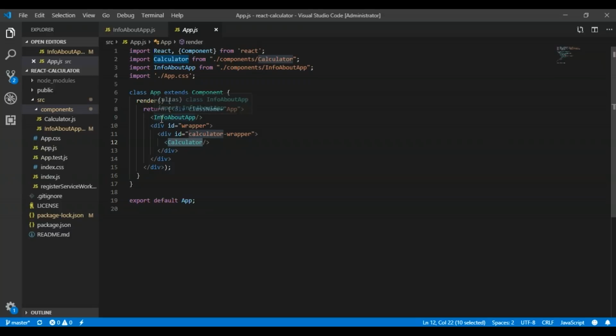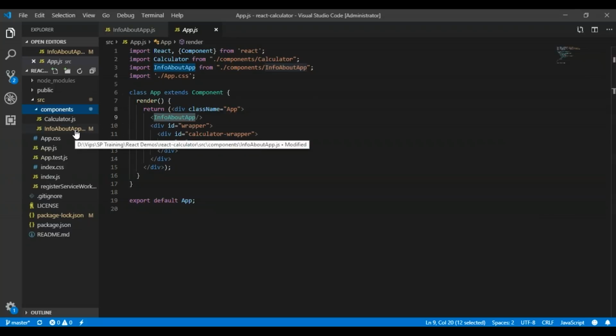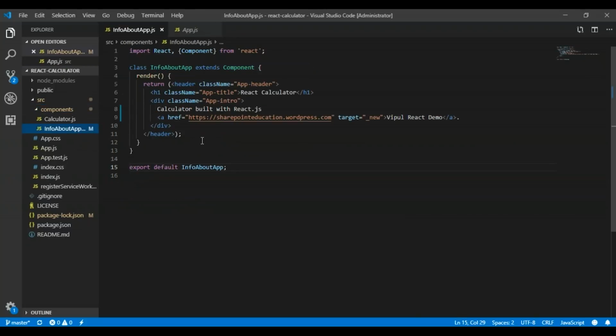So for example, the first component which will be called will be info about app. So let's talk about info about app first. In this info about app, I have written just a static text and an anchor tag. I am showing you a calculator application which is built using React.js.